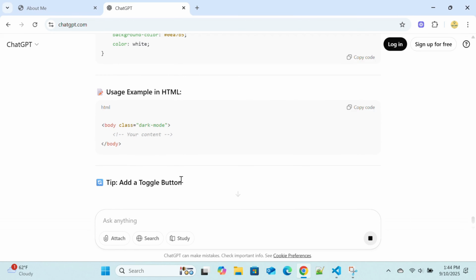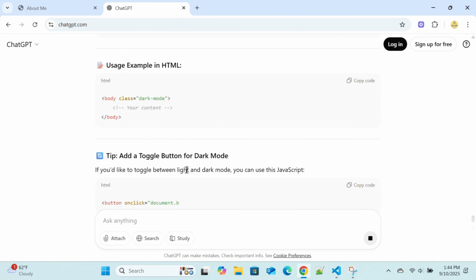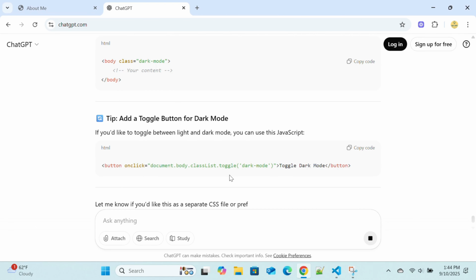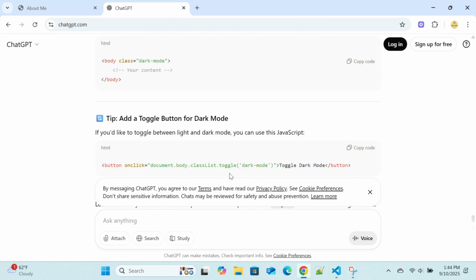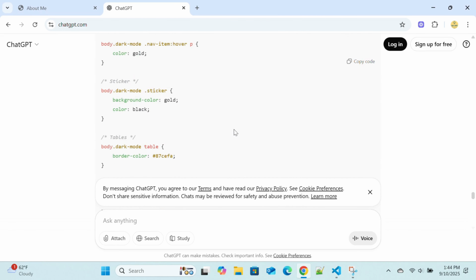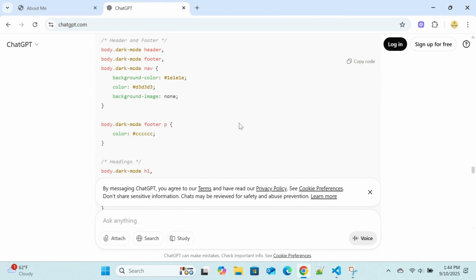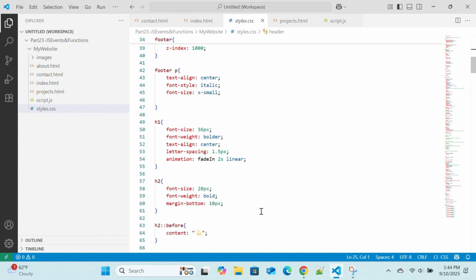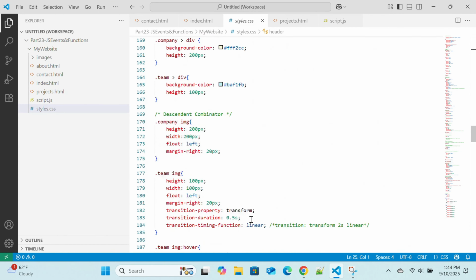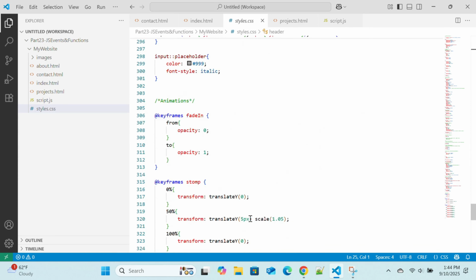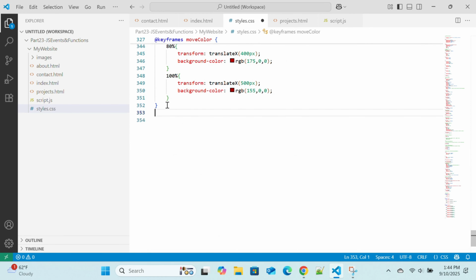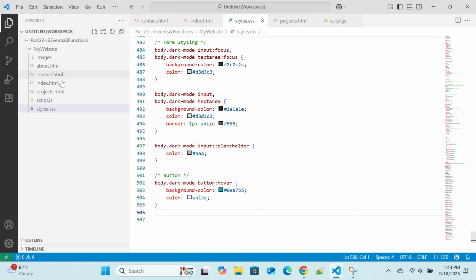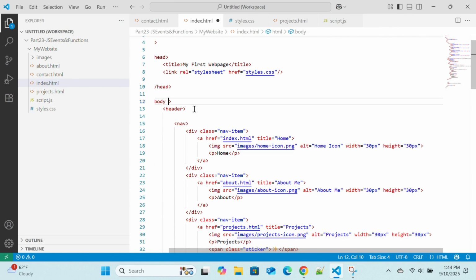You can see it has also described how to use it in your HTML and JavaScript. Copy this CSS and paste it under your CSS code in the same file. Save the file. Now in your HTML pages, add the class name, dark mode, to your body tag.